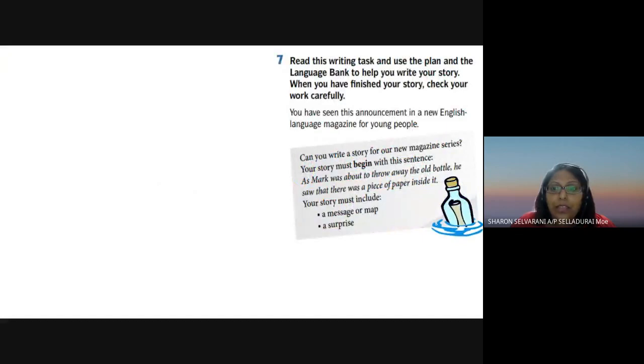Okay, so now let's look at exercise 7. Read this writing task and use the plan and the language bank to help you write your story. When you have finished your story, check your work carefully. You have seen this announcement in an English language magazine for young people. Can you write a story for our new magazine series? Your story must begin with this sentence: As Mark was about to throw away the old bottle, he saw that there was a piece of paper inside it. Your story must include a message or a map and a surprise.